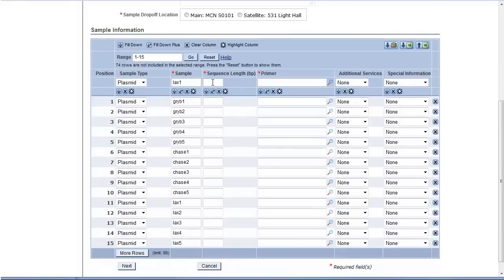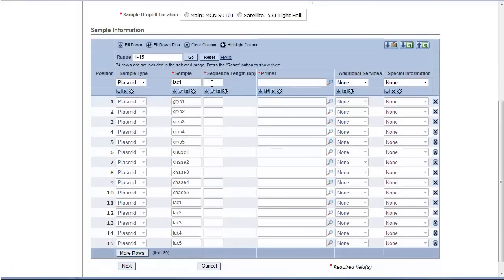Now we're filling out our estimated sequence length. Easy fill controls are very useful here. If most of our templates have the same sequence length, we can go ahead and apply that length to everything, and then change the outliers. So I'll highlight the column, fill everything with the same value, and then make the changes.